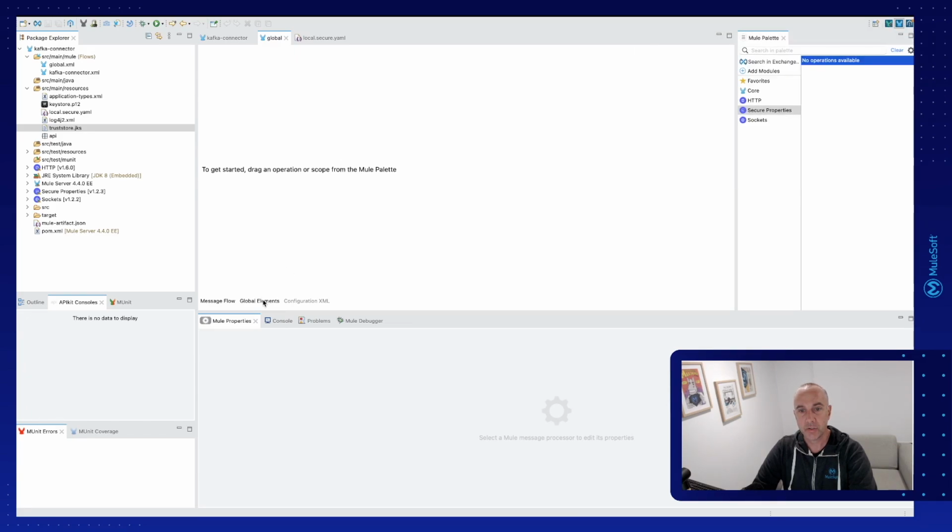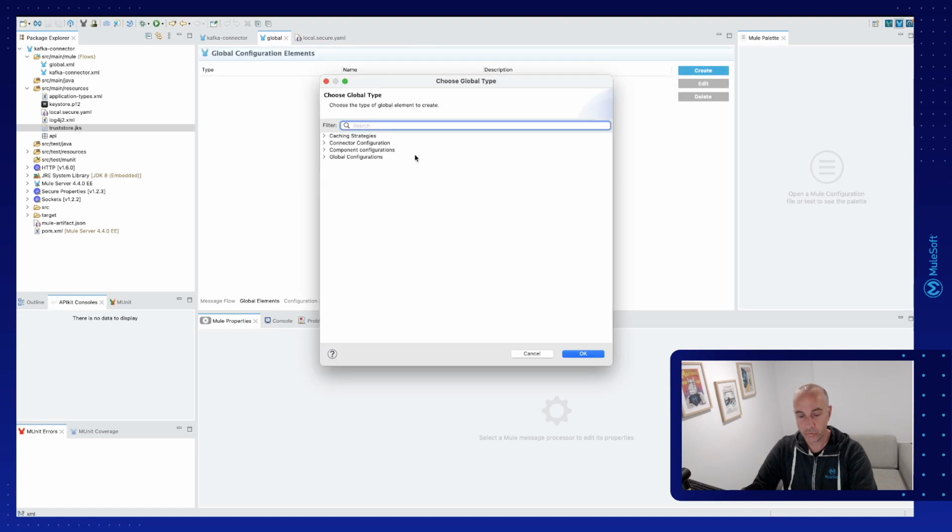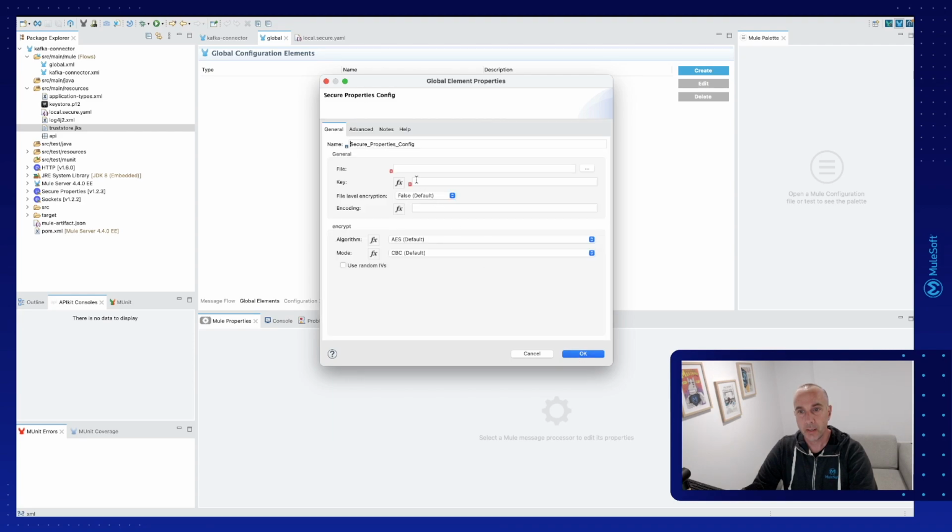And that gives me access to, if I click on global elements and create a new element, I can now see under connector configuration, secure properties config. And really what this is asking me is, what's the file that has the encrypted values and what's the key I should use to decrypt those values? So I could type in local.secure.yaml, but we talked about the fact that different environments are going to have different values.